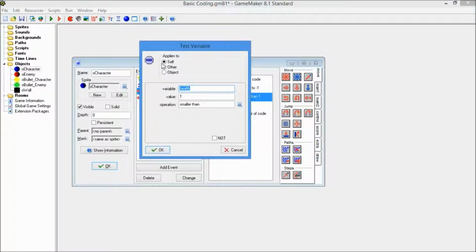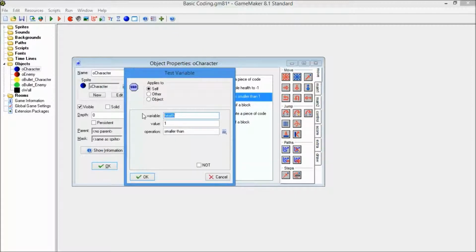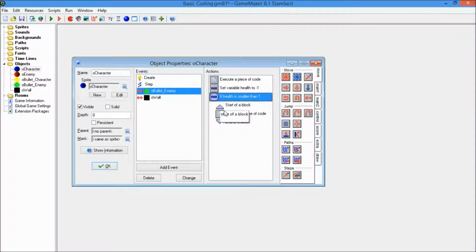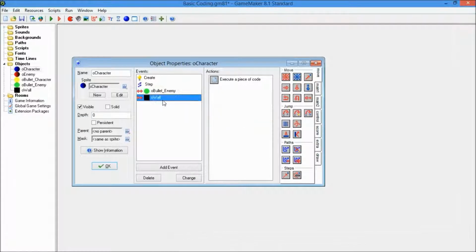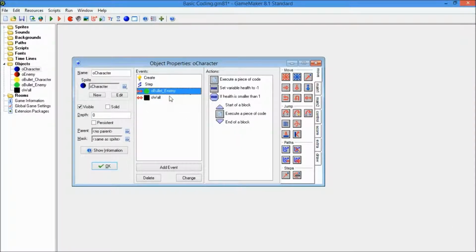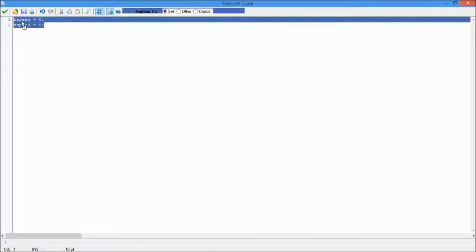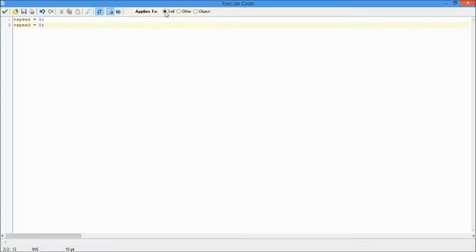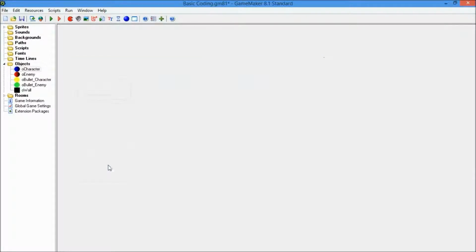And then a test variable, which you can find in the control, same with this one, is a test variable. If variable health is smaller than 1, so basically if he's out of health, then do the next: applies to self, instance destroy. So it's destroying itself. And I think that's it for that one. Contact with O wall, execute code, H speed and V speed equals 0. Applies to self. So that's it for character.